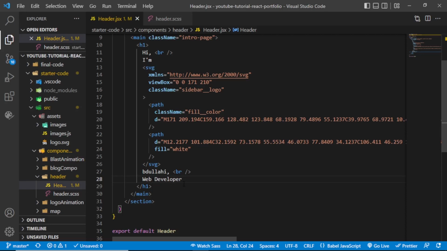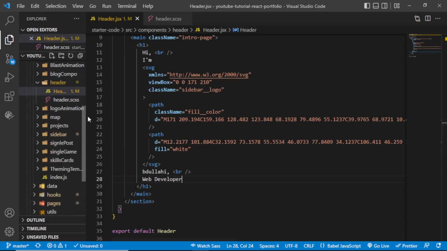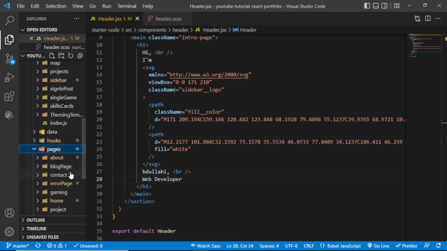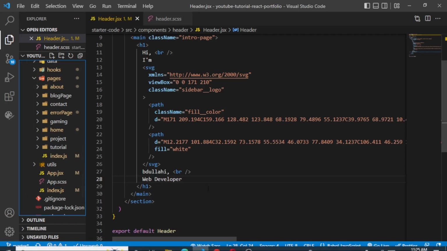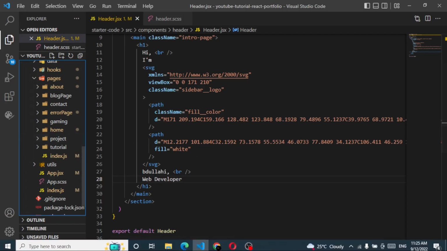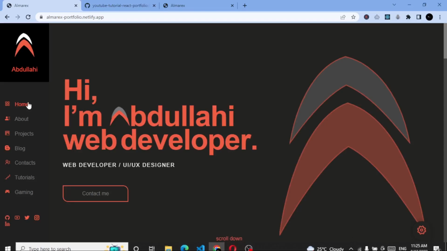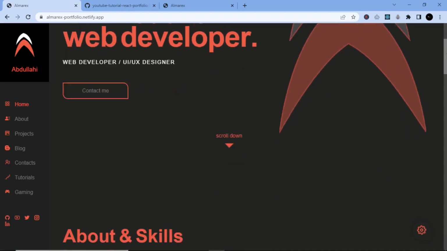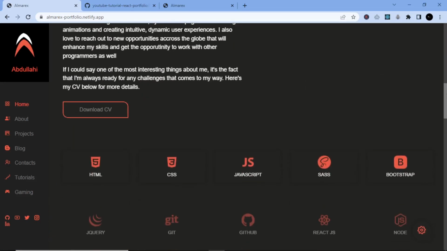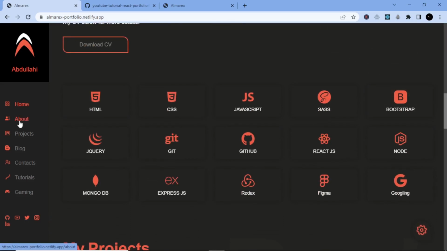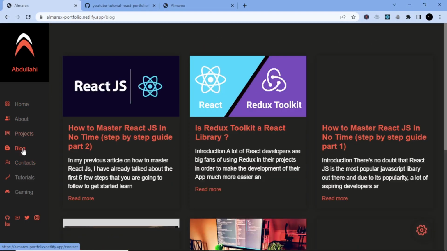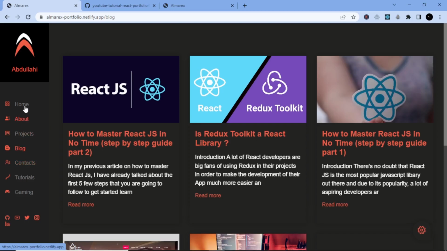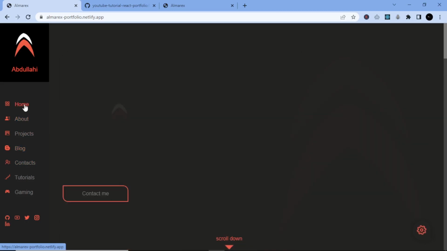So for us to see what we are doing in action, the first thing that I want to do now is to navigate to the pages folder, and inside the pages folder, navigate to the home folder, because we are going to render all the components inside the home page. As you can see, we have different components in our home page. Okay, so we have the about component, we have the project component, and the blog component, and we also have every other component inside the home component. Okay, so we can see everything in one single page.